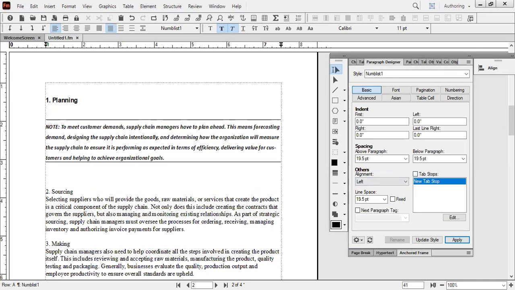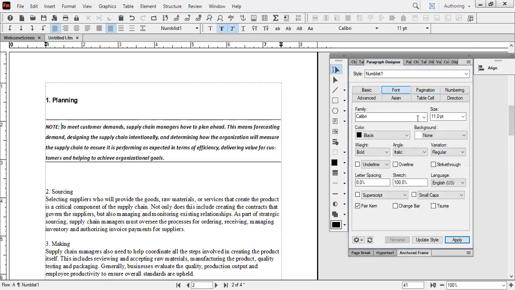Go to font. Calibri 11 points. Color black. Weight regular. Apply.